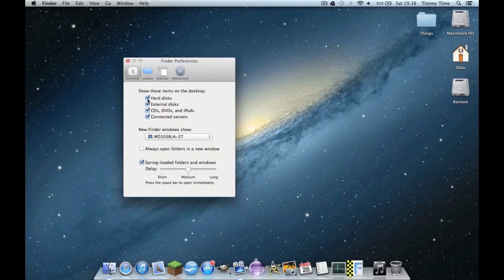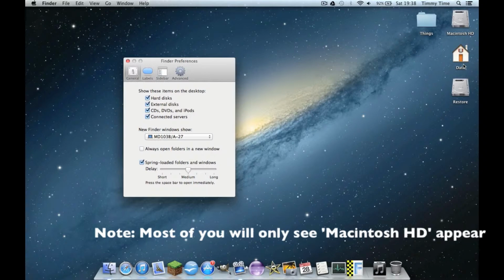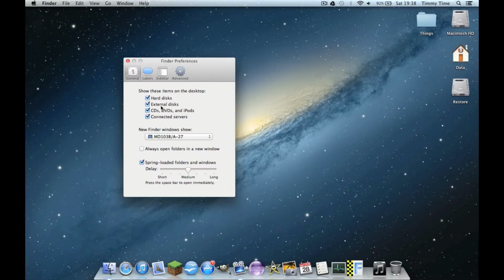So tick the box for hard disks, and that will show Macintosh HD. Data is actually a hard disk, but it shows the home icon. And Restore is another hard disk that I have. External disks, so that'll show up flash drives, removable hard drives when you plug them in.